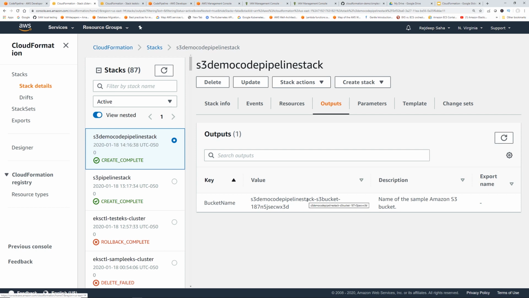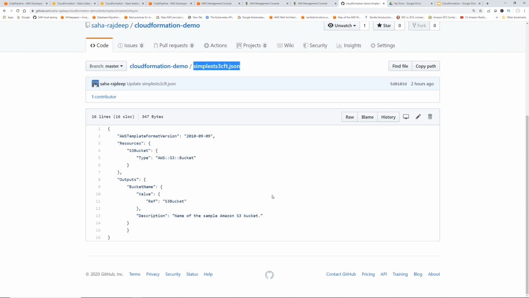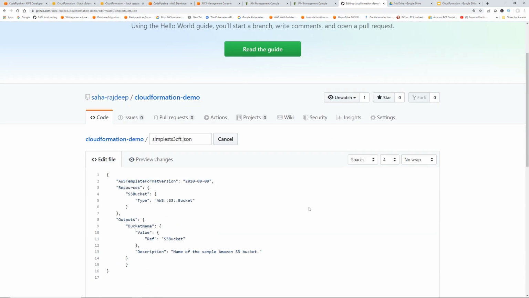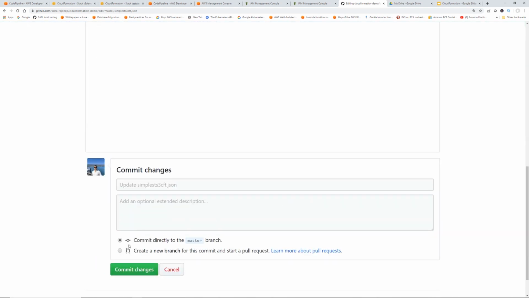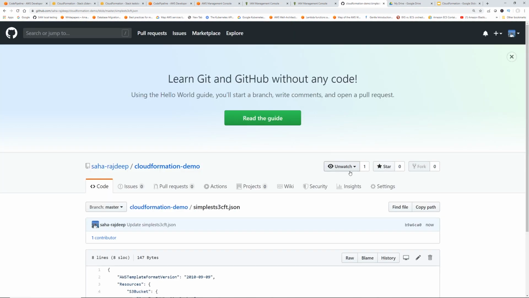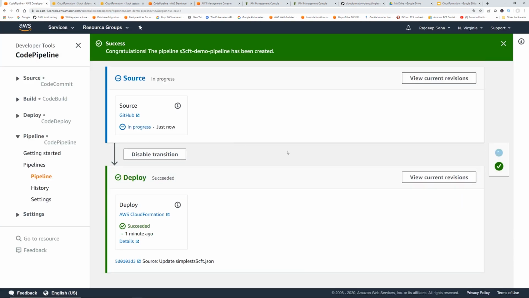So now let's do a test. Let's try to update the CloudFormation and see if it does anything. Okay, we are in our GitHub repository. I'm just gonna remove this output section, just to test it out. So click Edit, and I'm gonna be lazy and do the edits in the GitHub web console itself. Okay, scroll down, click commit changes. Let's go back to the pipeline. Okay, see, it automatically started the pipeline.